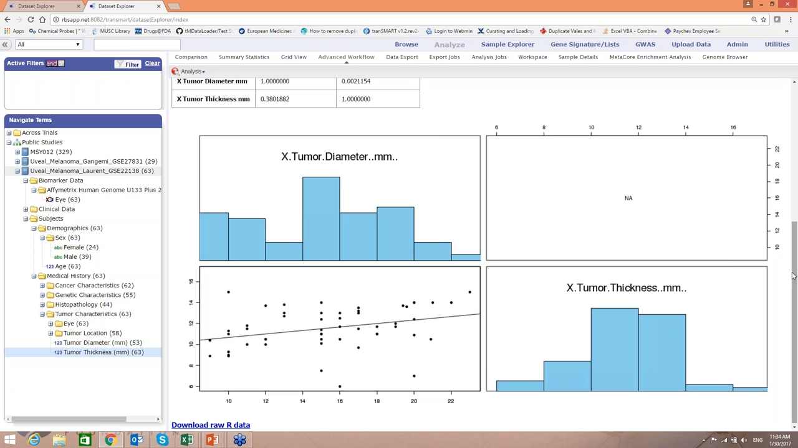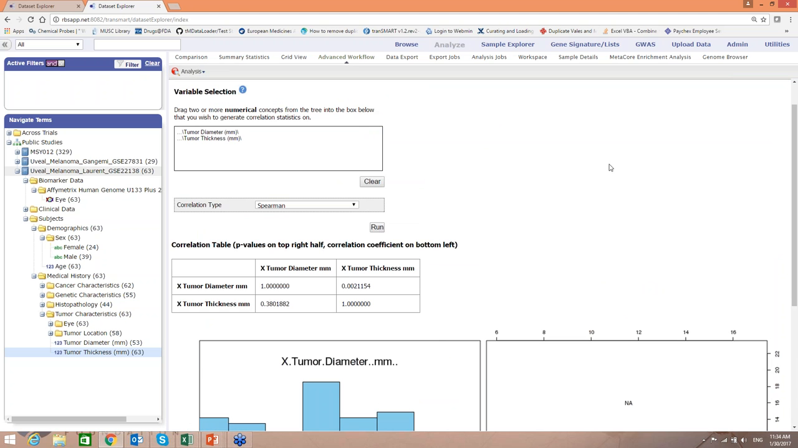And we see that there is actually no correlation between tumor diameter and tumor thickness in the patients with uveal melanoma. I have to mention here that when you run any advanced workflow analysis and get results, you can always save them on your computer for publication or for analysis, because once you close the instance, the results are not saved. So you have to click download our data, and the pictures and the tables will be downloaded onto your computer.